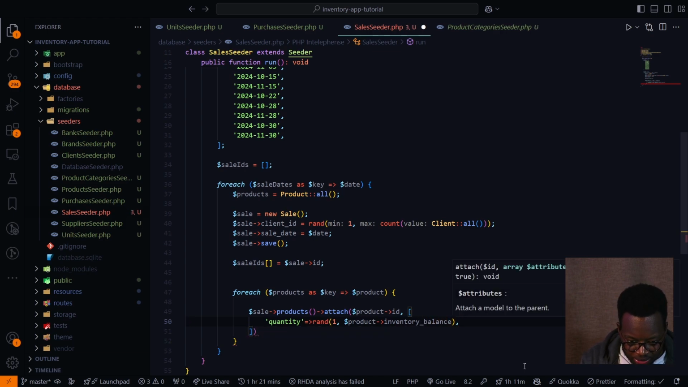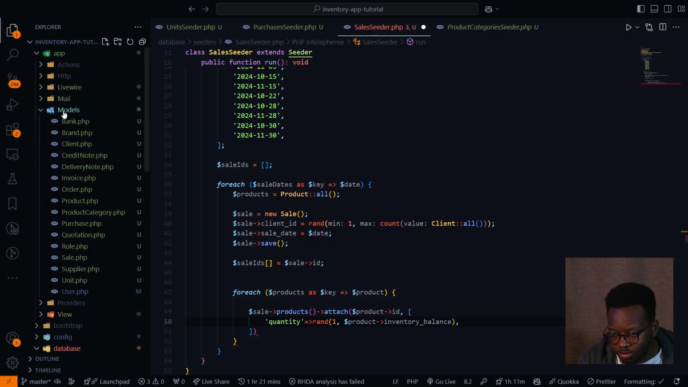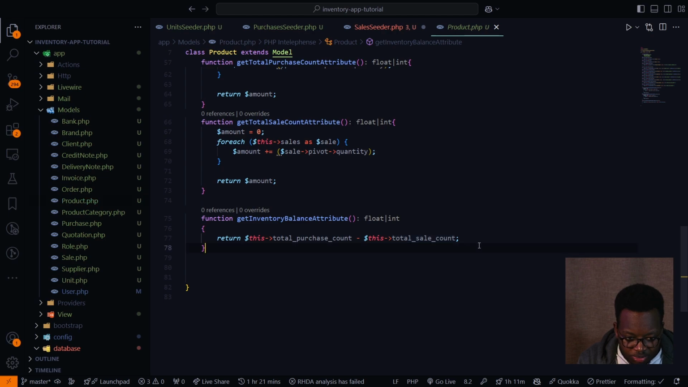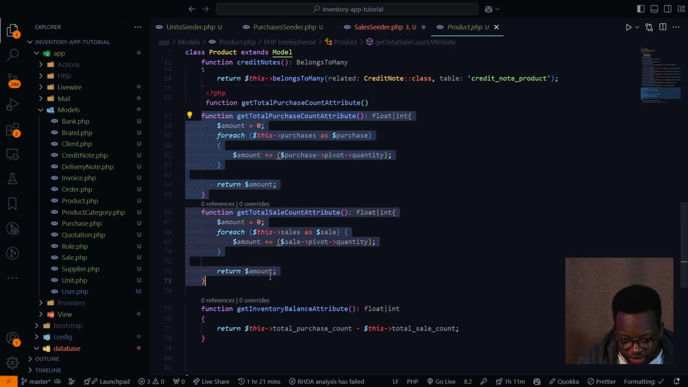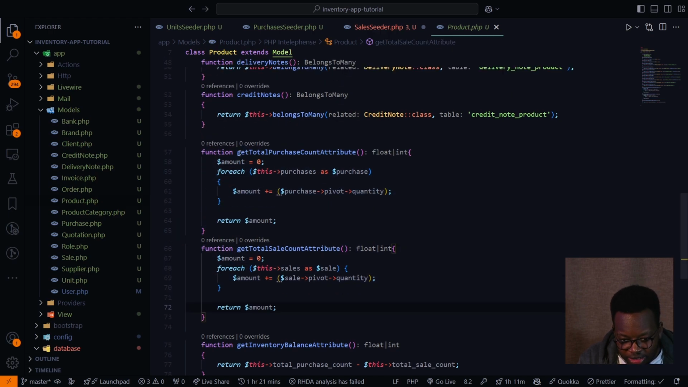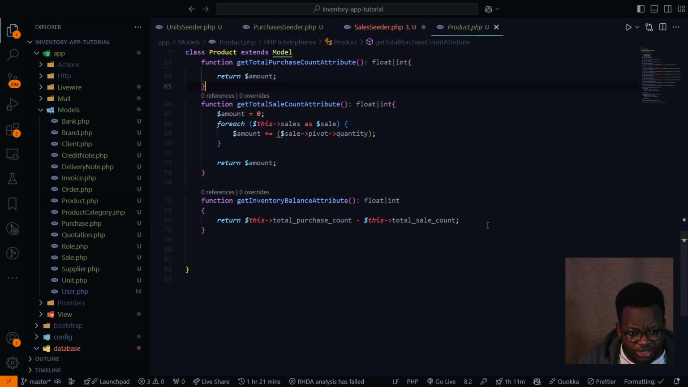Now I've just realized that we may have missed it, so I'm going to go into my app and models, and then go to products. Inside products, I have this variable over here, get inventory balance attribute, which takes the total purchase count and the total sale count. These are two attributes that I've also created over here, where we get the total purchase count, then take the amount being 0, and put this in a foreach loop while adding the quantity of this particular purchase using the pivot, and then we'll return the amount. So these two functions right here, you can take your time and denote them in case we haven't done them just yet. But if we've done them, then here they are.